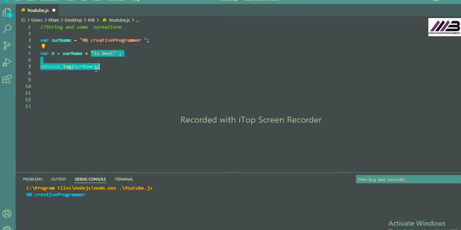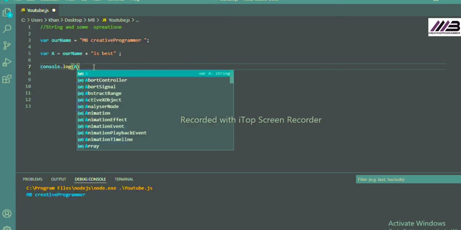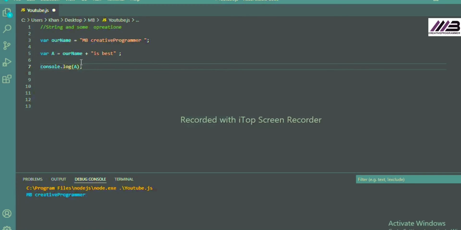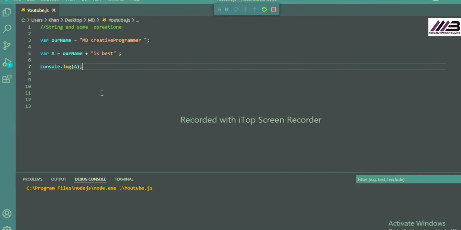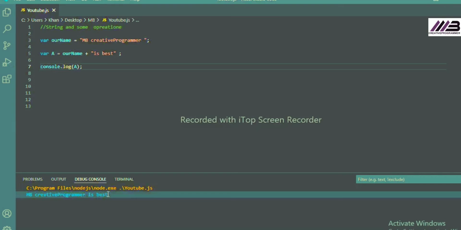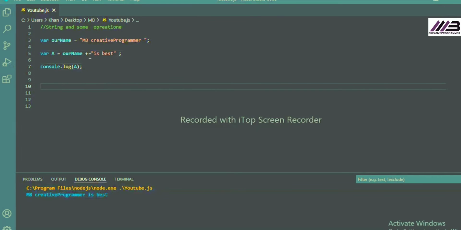We will just find the output of this, that A, we will just write A. Now we will take the output of this. As I told you, it is not important whether we put a semicolon at the end or not, we will just try to find the output of this. Now come here, and MB creative programmer is the best. So this is all about your string concatenation.